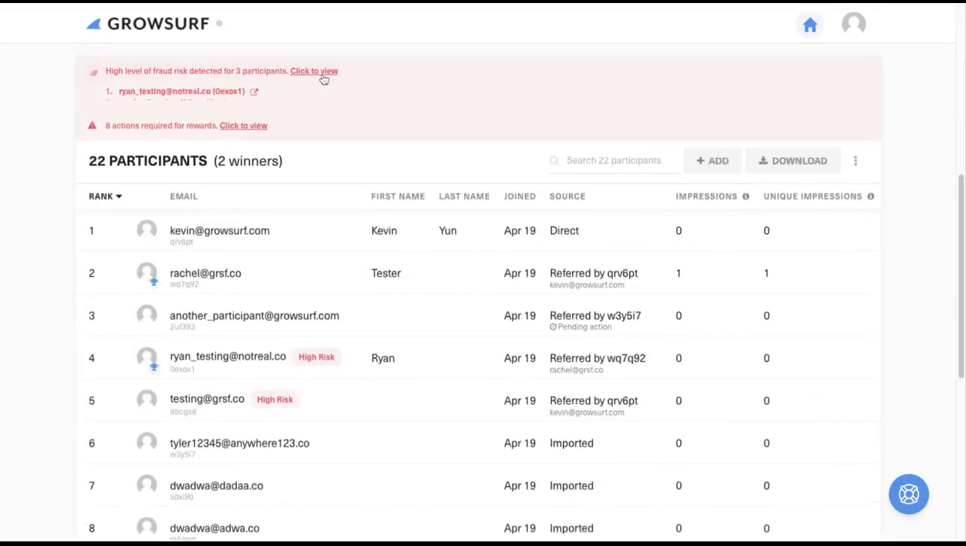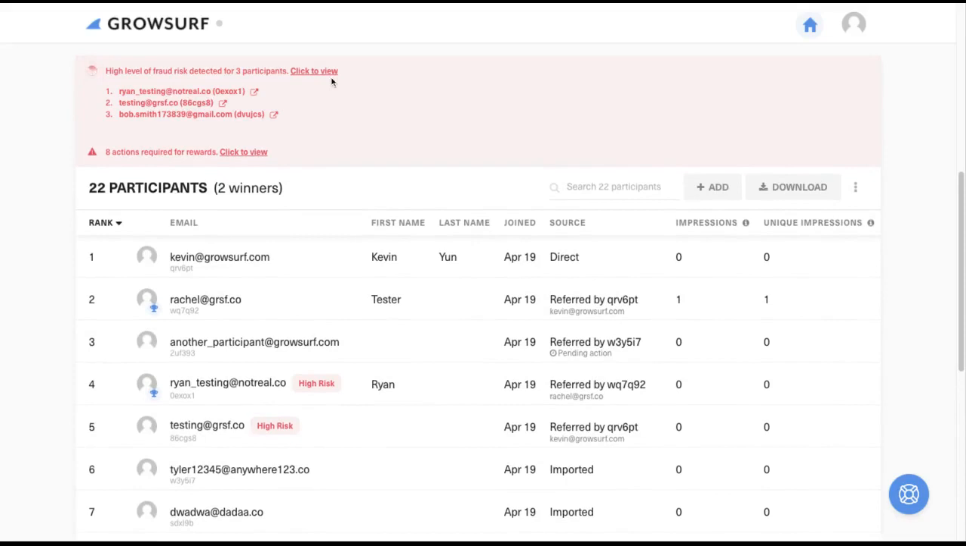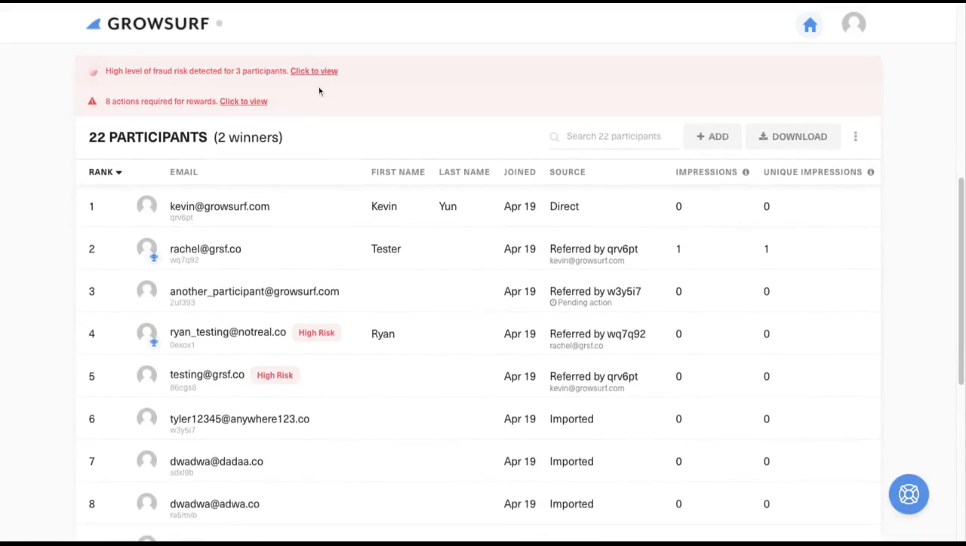Your dashboard will always show you when you need to perform certain actions. For example, in this campaign we see that we have 3 fraudsters that we should check out. Additionally, there are rewards that we need to either approve or mark as fulfilled.